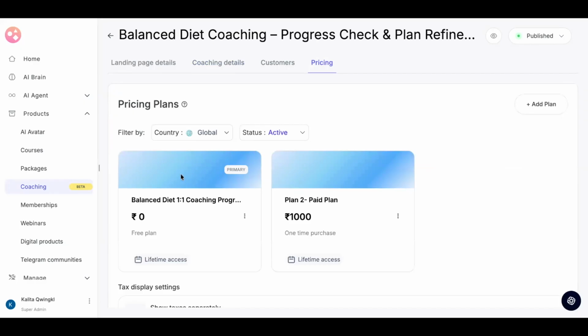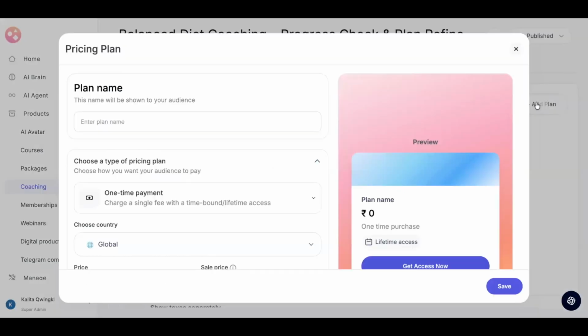Pricing, like I said, I had added one free plan earlier and then another paid plan. So you can continue to add 6 plans and you can filter them as per countries or as per active status, or archive status. And here, right after you click the plan, I'm going to show you how you can add yet another, let's say, one time payment plan. Plan 3, also a paid plan.